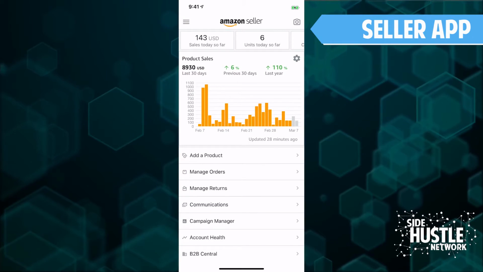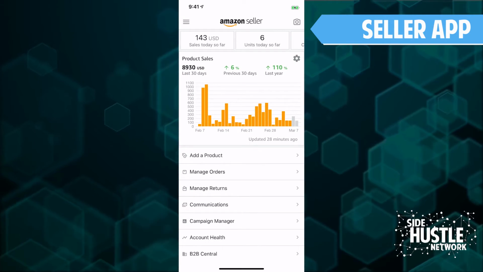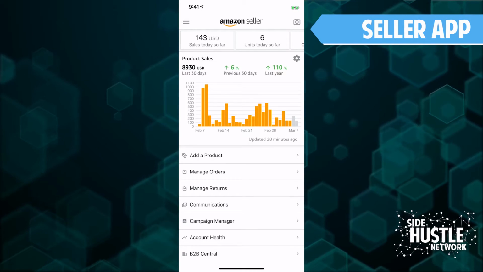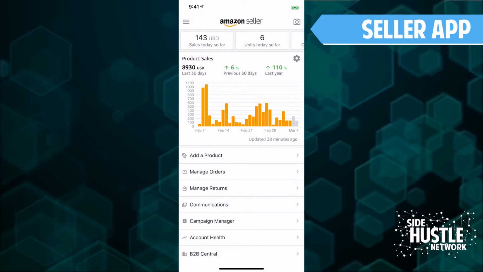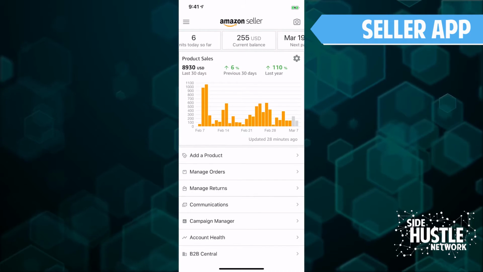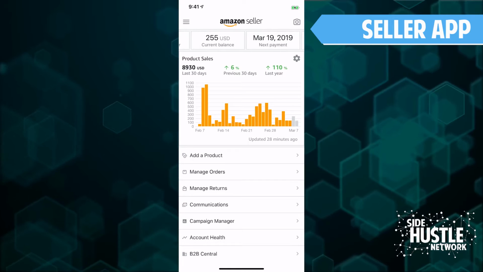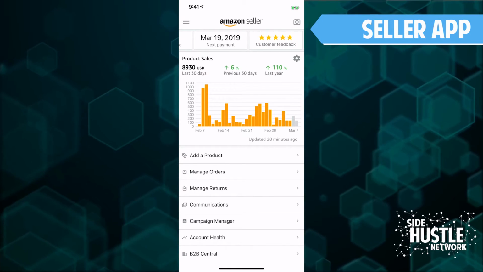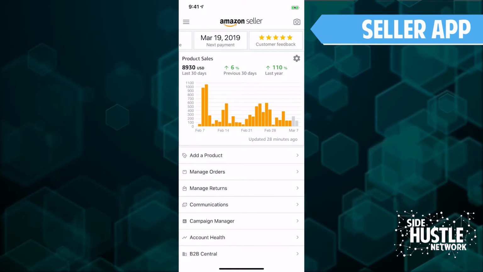So obviously this graph right here is going to show what your daily sales, and mine is set to the last 30 days, are going to look like. The very top of the bar is going to show you how many sales that you have today, how many units you have sold, what your current payout balance is for your next payday, as well as when your next payment is coming up, as well as your customer feedback.